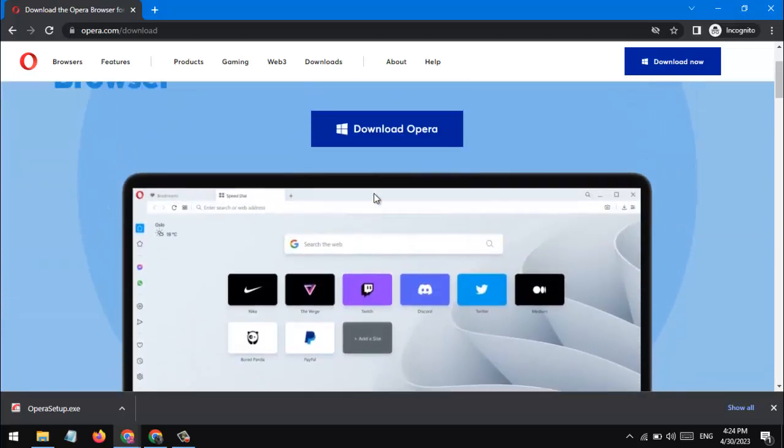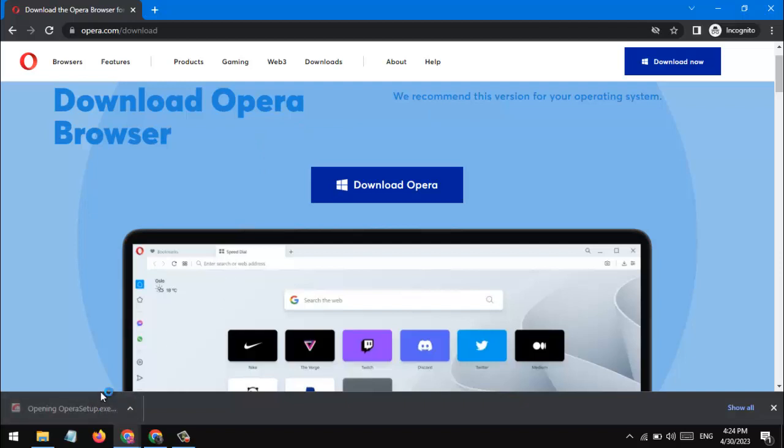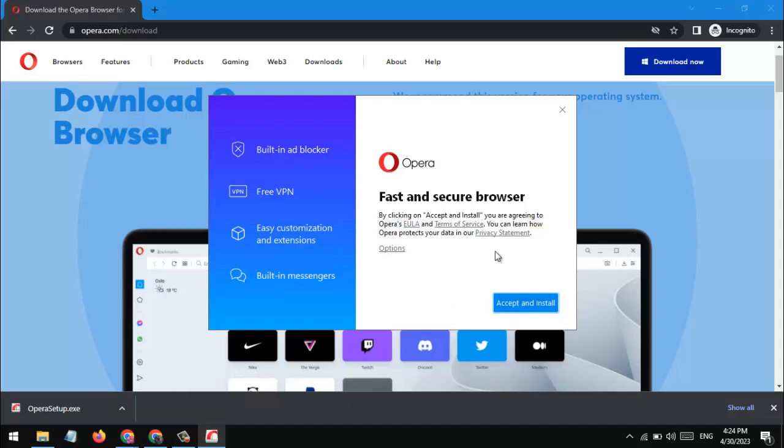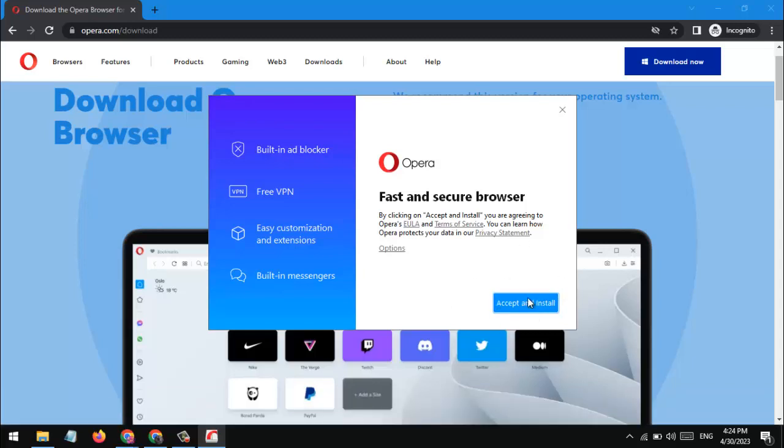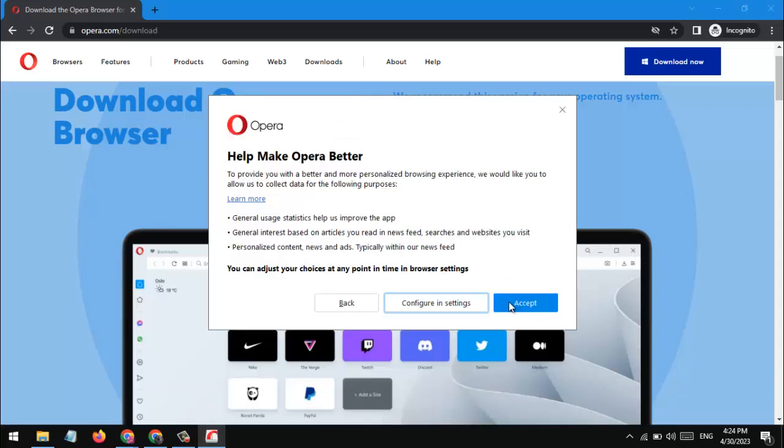Step 5. Accept the terms and conditions. Once you have selected your download, you will need to accept the terms and conditions before the download can start. Read the terms and conditions and then click the Download now button to proceed.